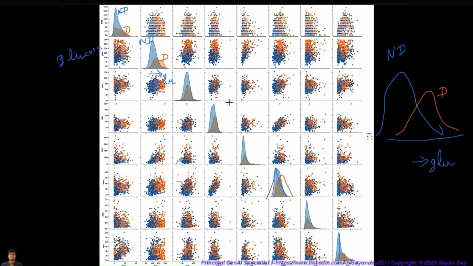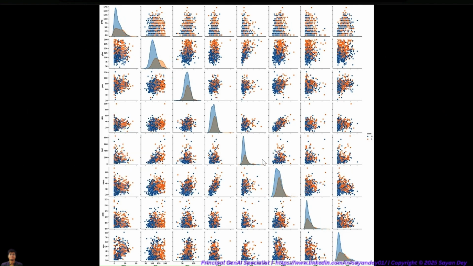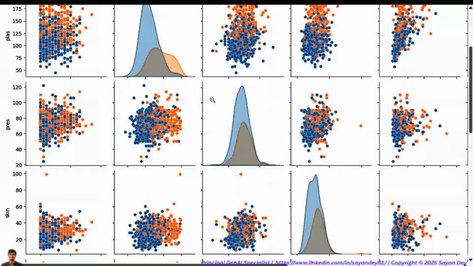Like, for example, blood pressure. Look at this feature called blood pressure. Very interesting. The blood pressure is not a good feature. Can you see? If your blood pressure is high or your blood pressure is low, blood pressure usually has nothing to do with diabetic status, because pressure is dependent on other factors. If your blood pressure is high or low, the person may be diabetic, may not be diabetic.